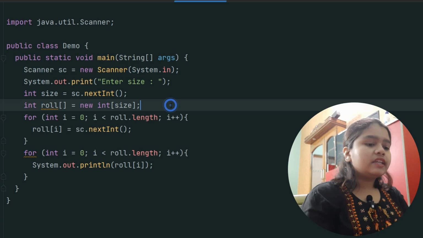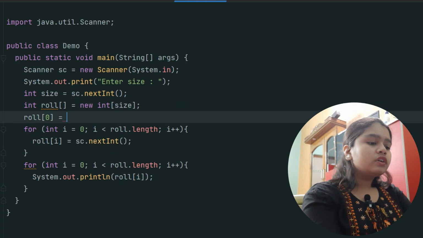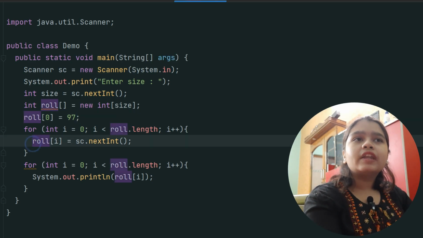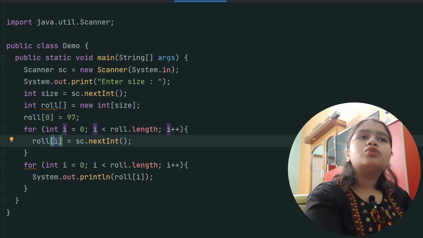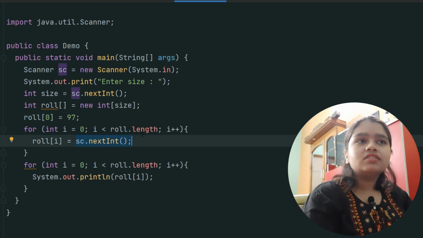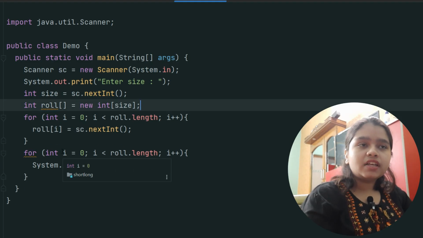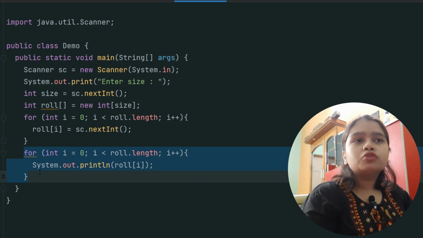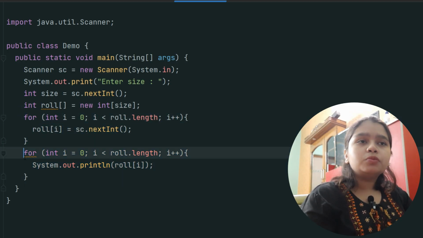Previously we were writing roll of, let's say, 0 is equal to 97, and here instead of this 0 we'll write i, and instead of this value we are taking input, so we'll say sc dot nextInt, and that's how you take the input. It's as simple as that. After you have taken all the input, this will be used to print your output. This for loop is for input, this for loop is for output.